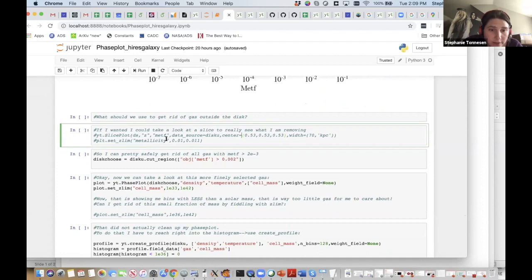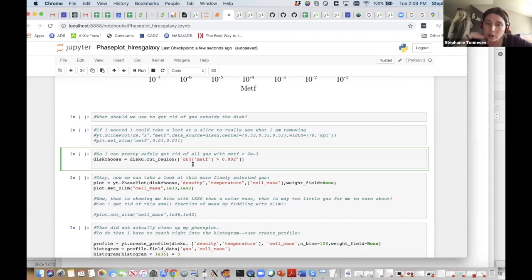And, oh, I think I messed that up. Let me fix this. I want this to be net F. So I feel like I can pretty safely get rid of all of the gas with a metallicity fraction less than 0.002.